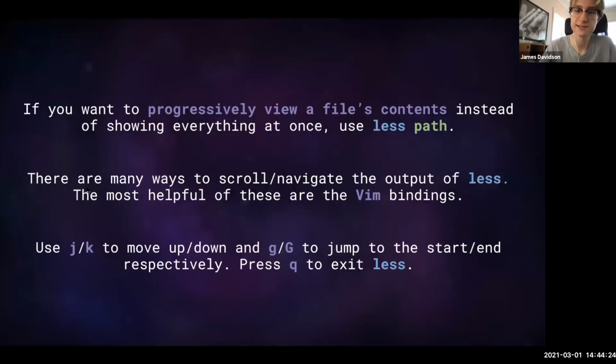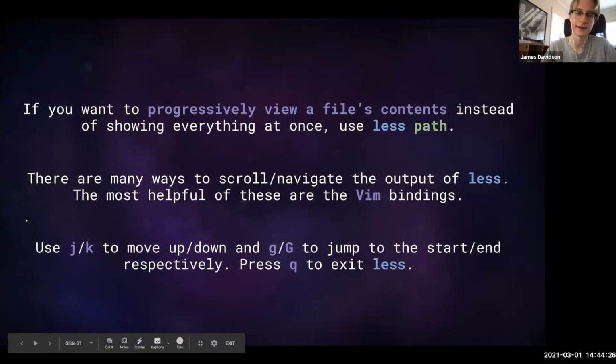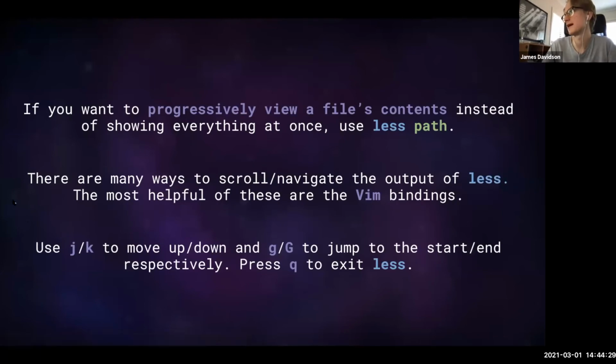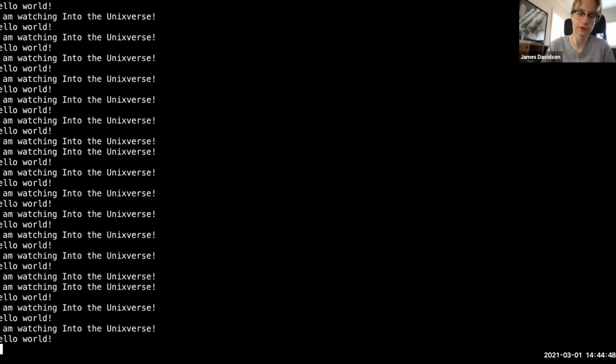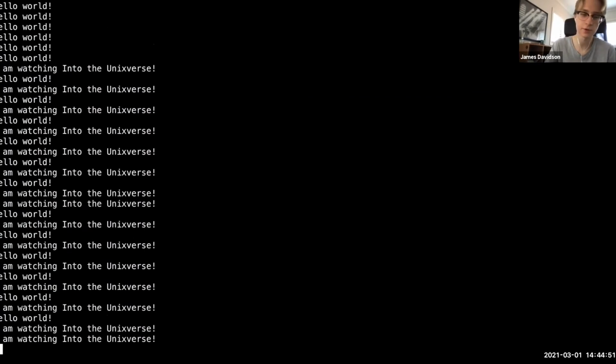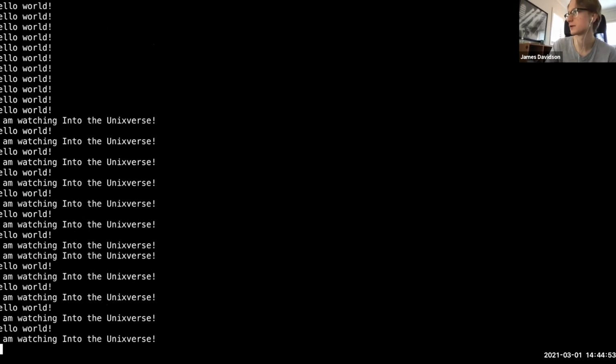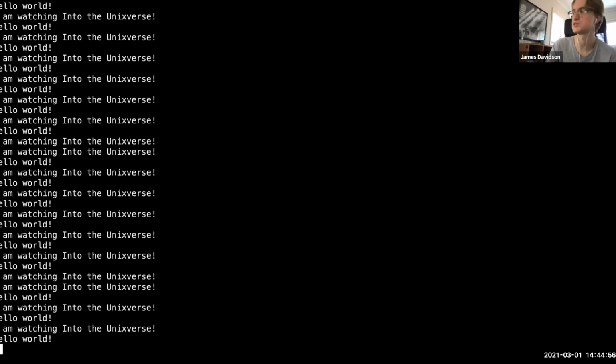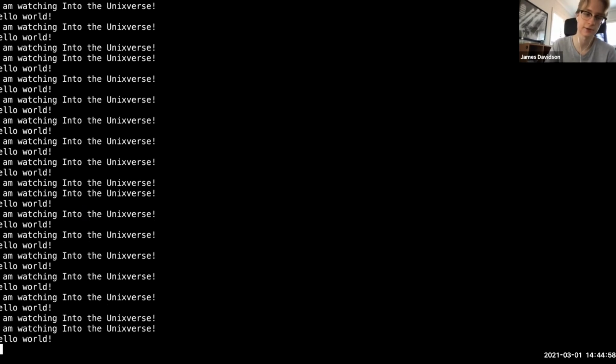I'll go back to this slide here to show you how I was doing that. There's quite a lot of ways to scroll and navigate the output of less. You can use arrow keys if you want. In my opinion, the best way to do it is the Vim bindings, as someone in chat has already pointed out. There's quite a lot of them, but I'm going to keep it simple. I'm pressing K, which goes up, and if I want to go down, I press J. So J to go down, K to go up.